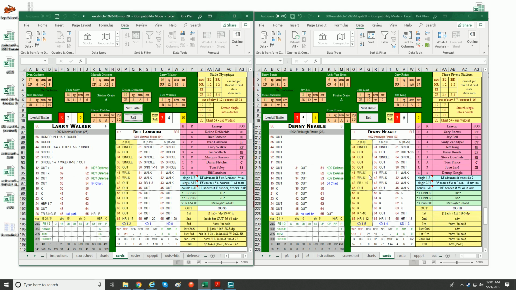32 blank. 32 is an out on Nagel's card. Ground out to short. That's going to do it for the top of the inning. We move to the bottom.